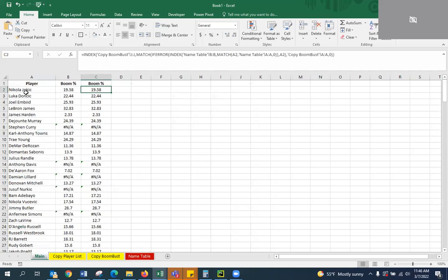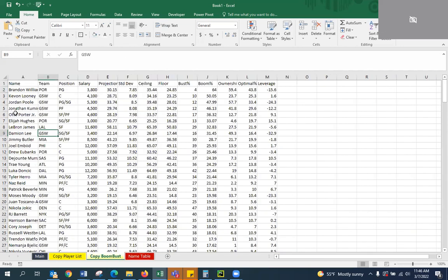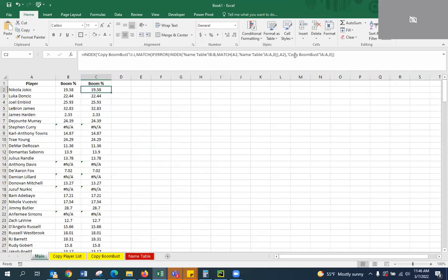If you take this value, like say it's Otto Porter, and you try to match it here first and you find it, then use this value to look in here instead, because it's going to look like that Otto Porter Jr. That's simple. Okay, now we're going to send this down.